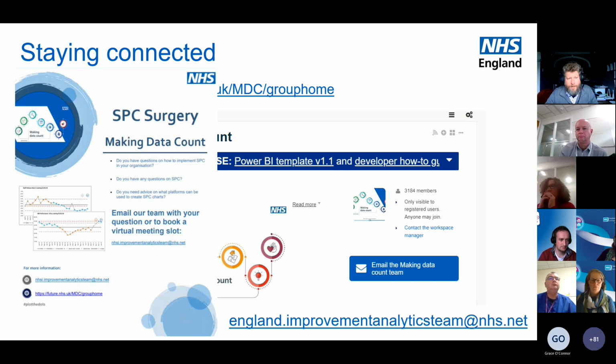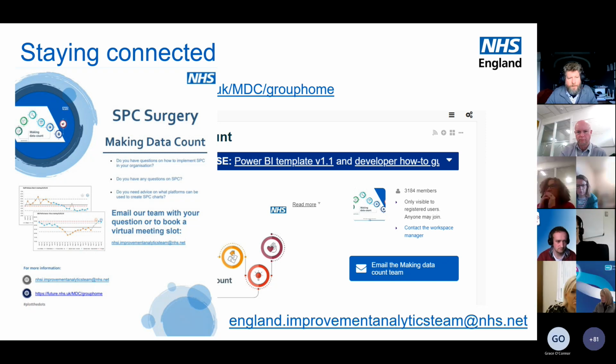And then we also do these things called surgeries. So if you've got an SPC query, a question, having problems with the tools, want to run through something, please feel free to give us a shout. We've got our email address down there. That's our team inbox. And we can then set up a Teams call, have half an hour, and run through your issues, run through the problems, and we can work out a solution. So we'd be more than happy to do those if anyone needs any help using our tools or going through SPC.